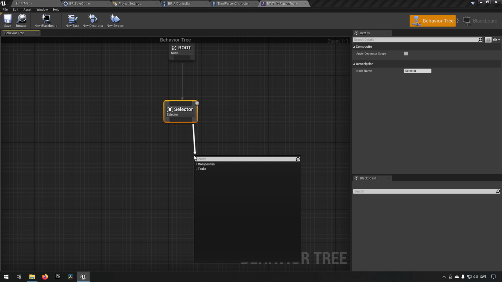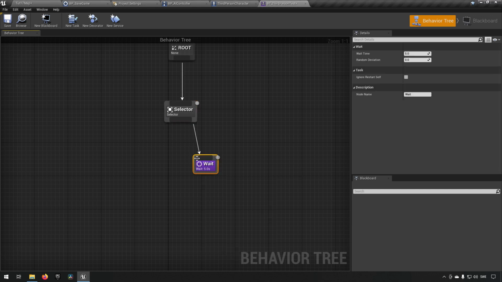And if we were to use wait, for example, which is a common one, and have this as our sort of fallback node, we could have some things here to the left which would be like find the target, walk to the target, and then if it had already done those or if it didn't know what to do, then this would be the node that it falls back to.